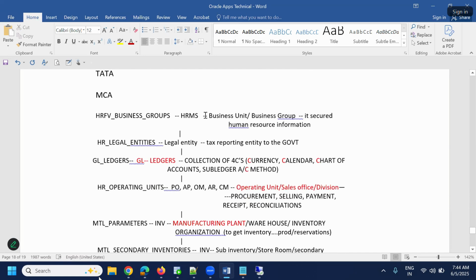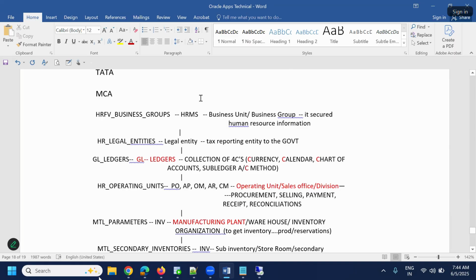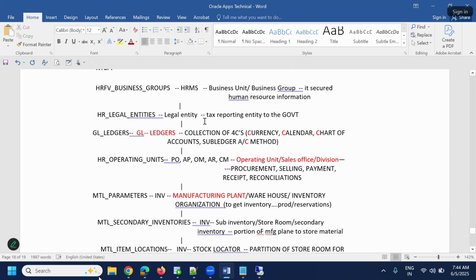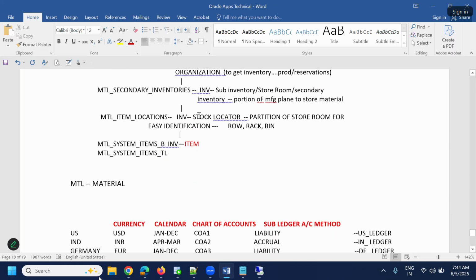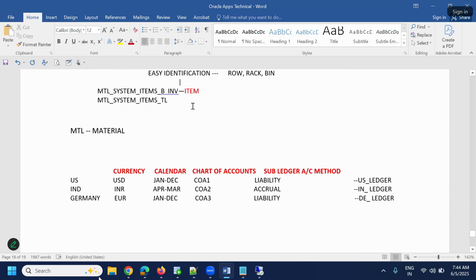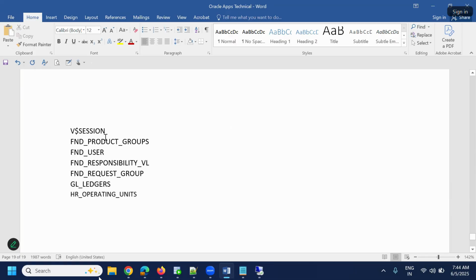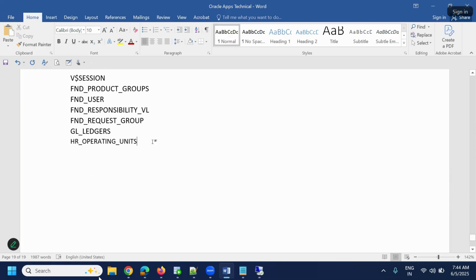After completing the pure functional setups, then the technical people will start involving in writing the code. We can write reports or interfaces, whatever it may be, or RICE components. So now tell me some important tables. HR operating units. Then under the HR operating units, we have the warehouses. That's MTL parameters, nothing but a plant.